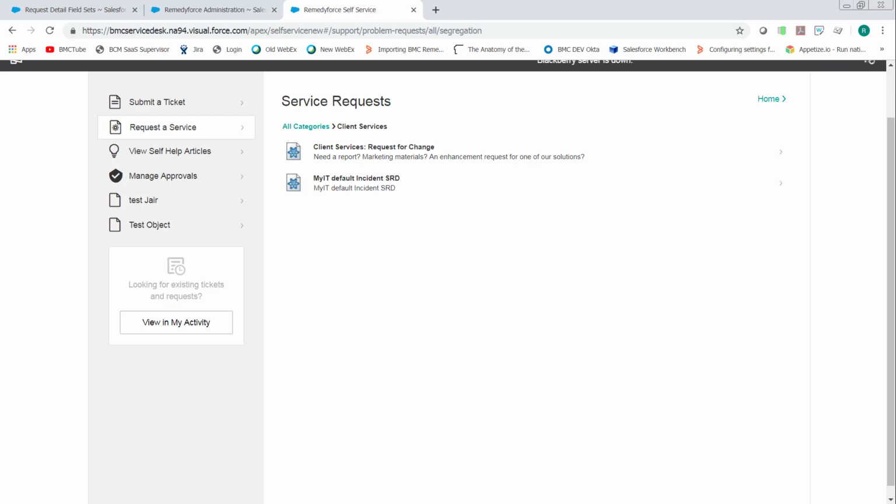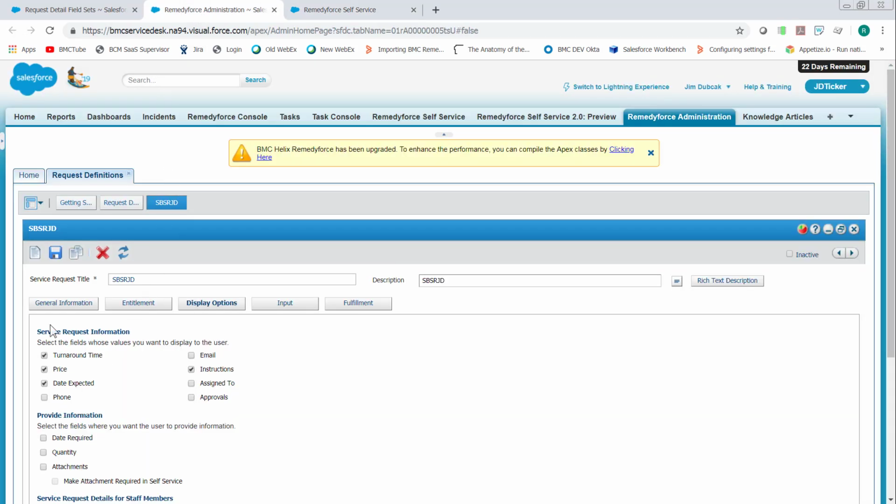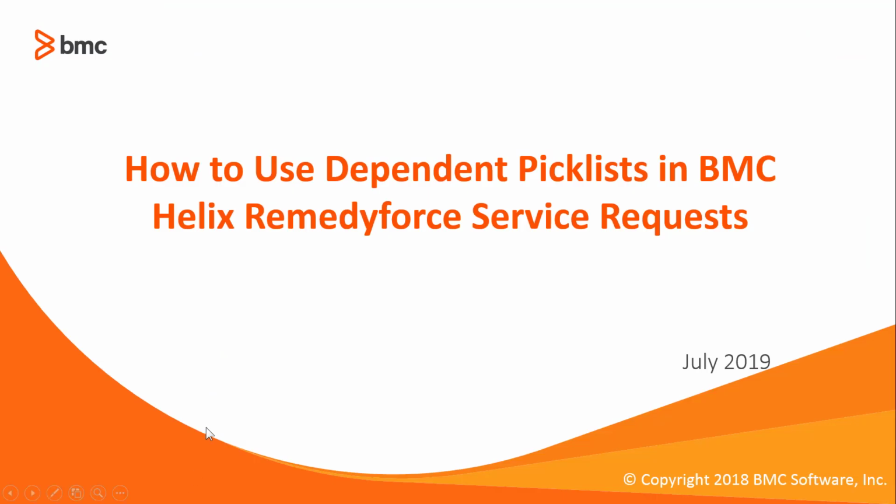And we do have an idea on Communities to add the supportability function to the request definitions to be able to support the dependent pick list. So you can go to the Communities and you can vote on that idea. So this concludes how to use dependent pick lists in BMC Helix Remedyforce service requests.